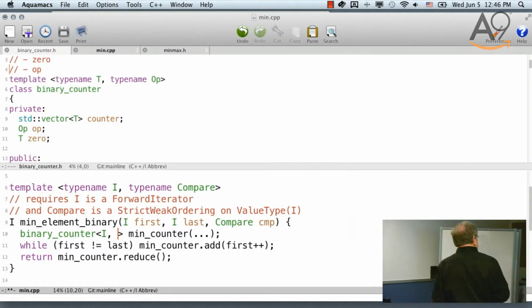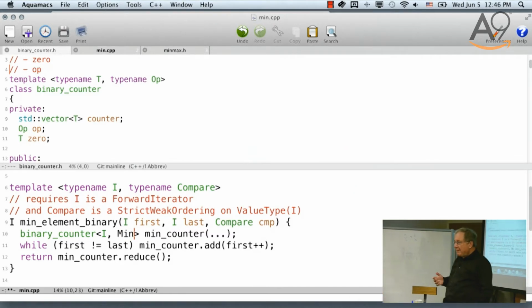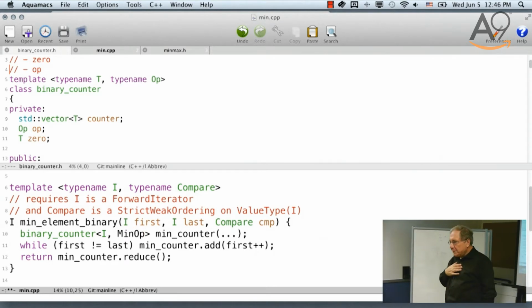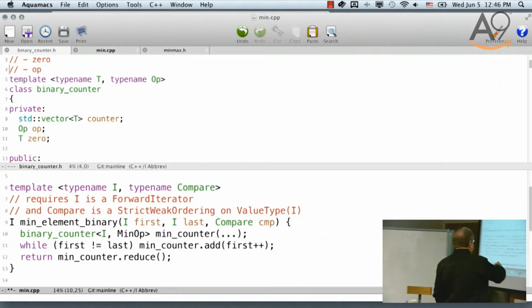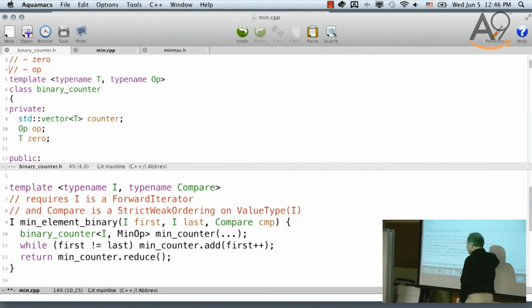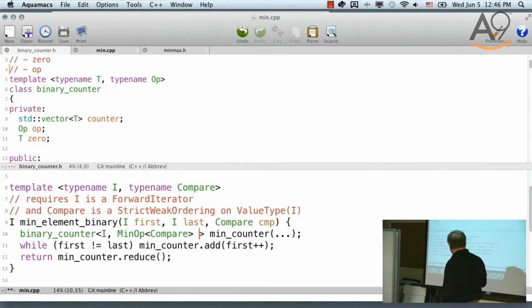It's not good to call it that. We have this compare. So I would call it something like min op. But I would say that the min op will depend on something. It probably will depend on its type. And we have only two types.